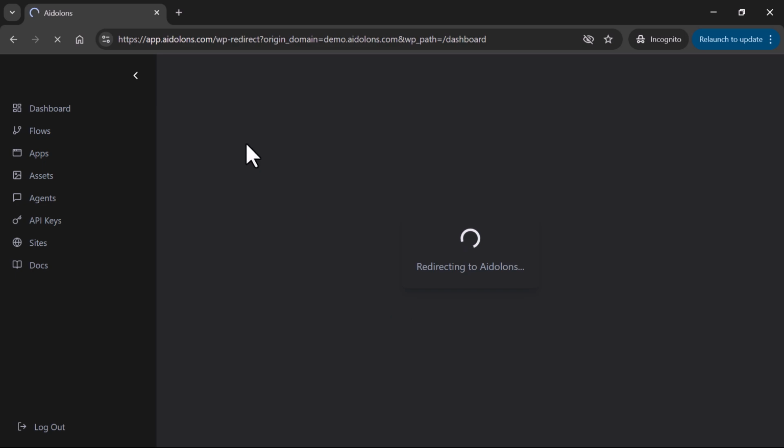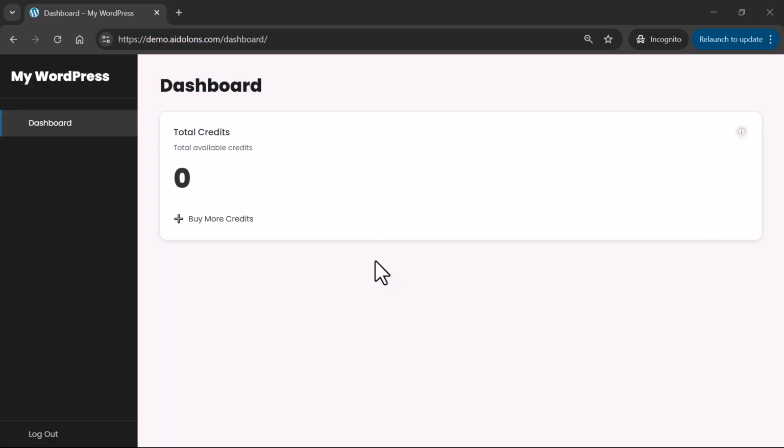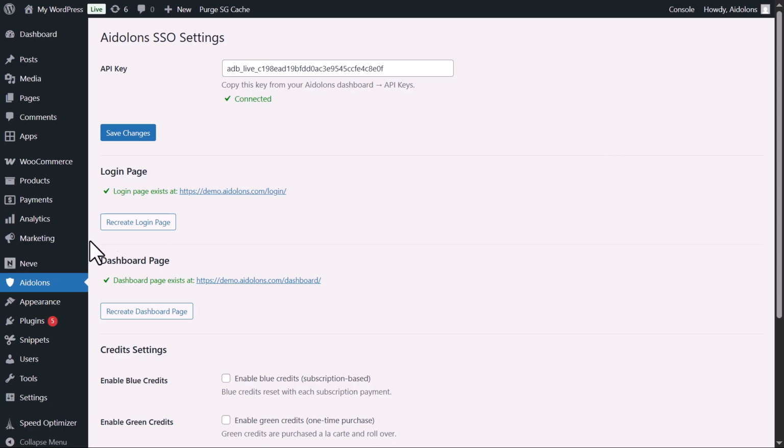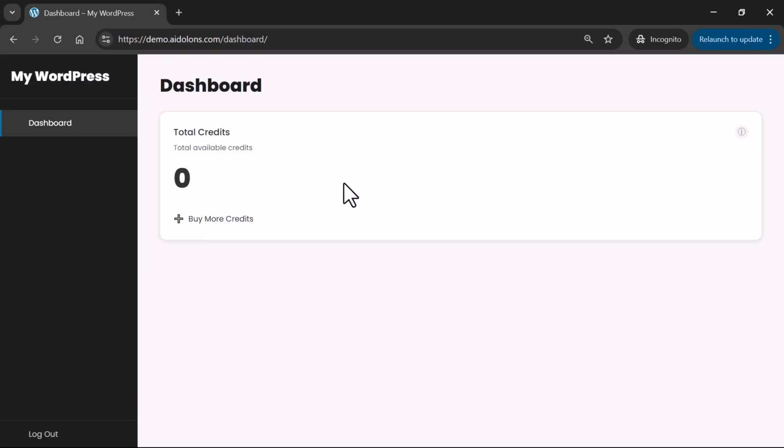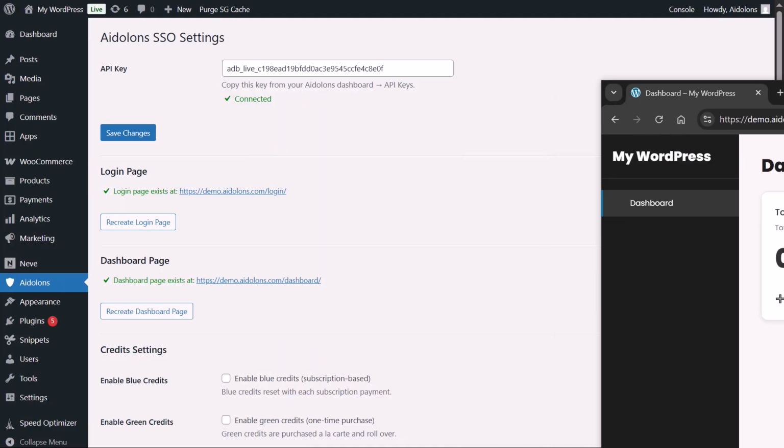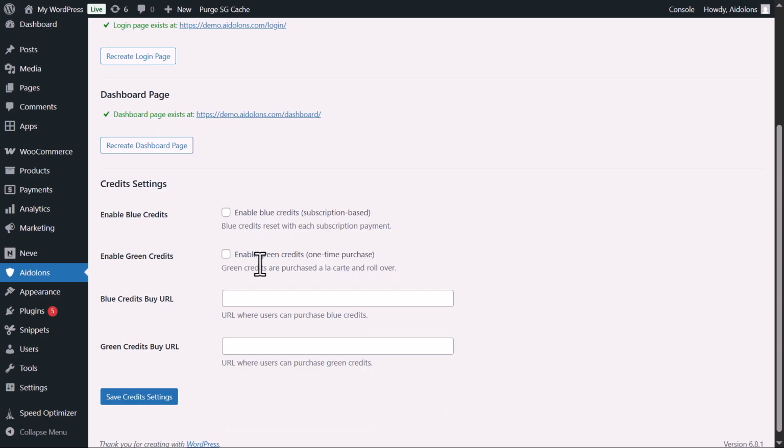Now it's taken me through the Eidolons page, and it redirects us back to our dashboard. And of course, this is the dashboard on our demo WordPress site that has our Eidolons plugin installed. By the way, earlier we saw our dashboard link, and of course this is where that takes us. All right, it says buy more credits here, and where this link takes you will depend on the URL that you have in these. Cool, so let's see how the credits work.